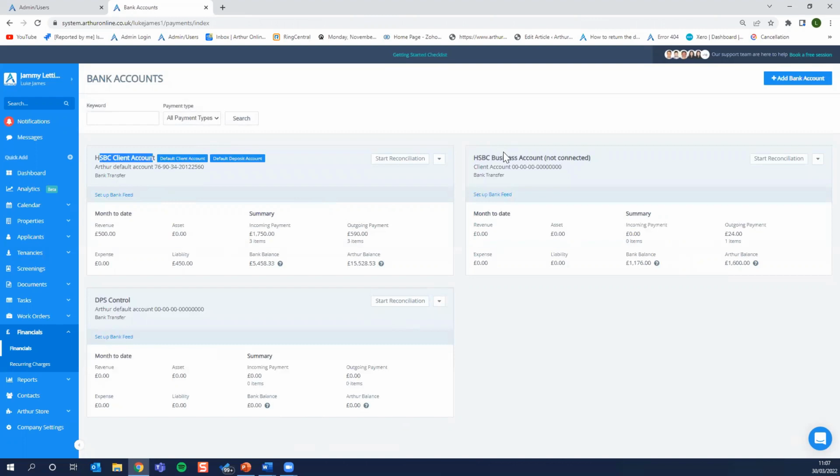Like I say, the business account doesn't really work because we've not got the financial reports and things like that. I mean, you can put it in, but we've not got the financial reports to analyze or report on your business and office accounts. So if I click into my HSBC client account here, I'm going to click Start Reconciliation.